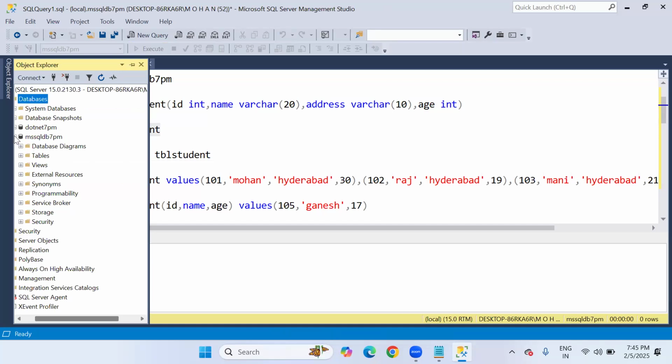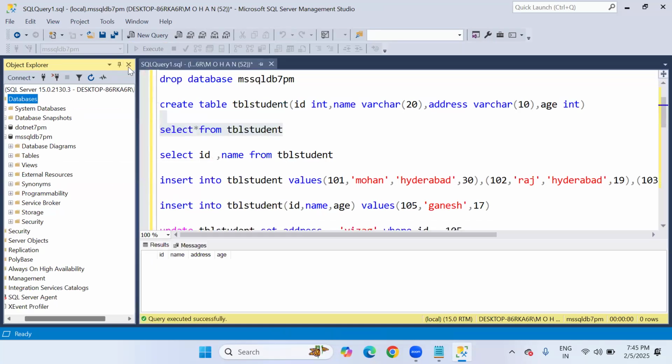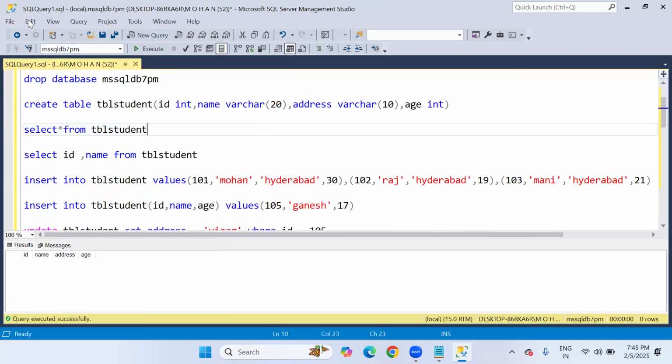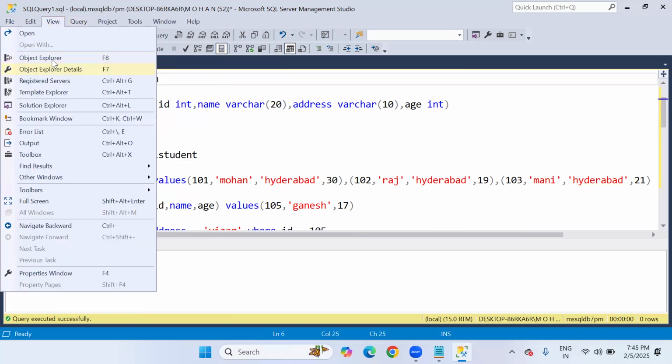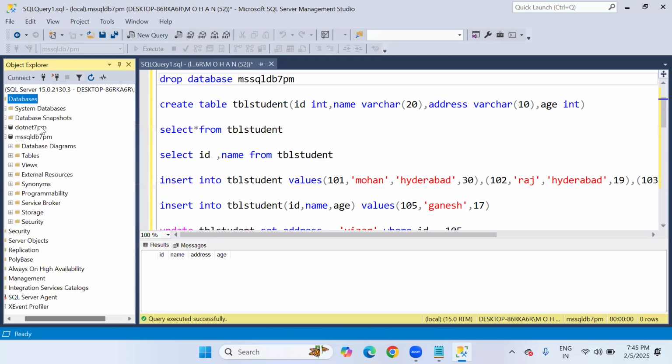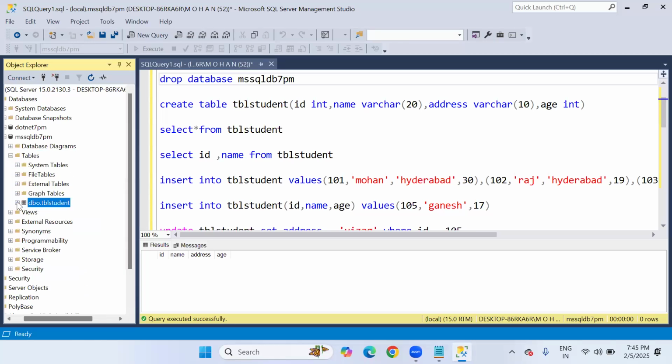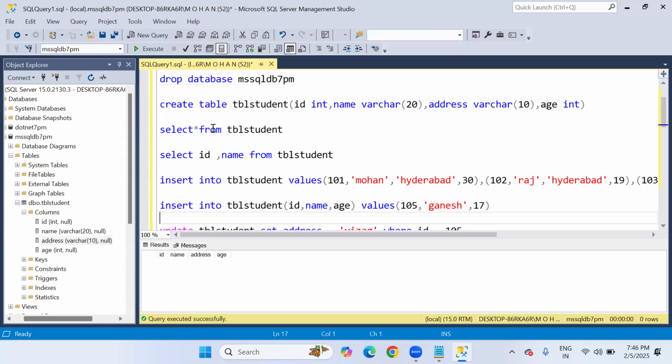Give me 1 second. Yeah, so the database is MS SQL DB. Right click on tables and refresh. So now this time you can expand this and see the table TBL student. You are seeing that the column address is varchar of 10. Now, let me insert the records first.